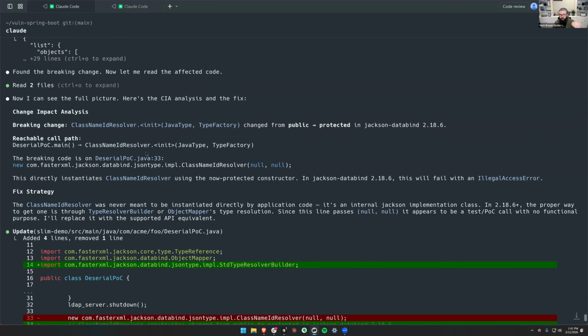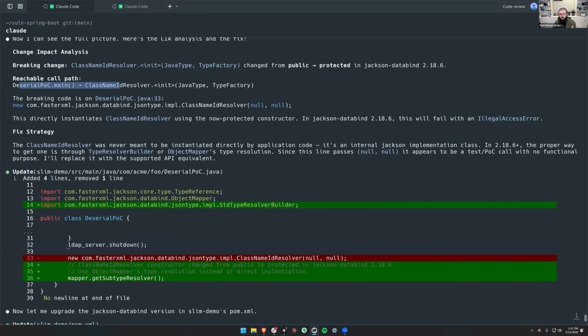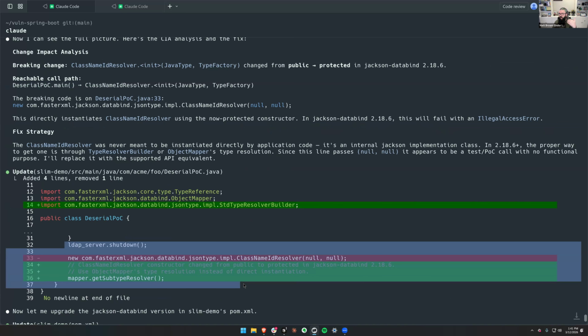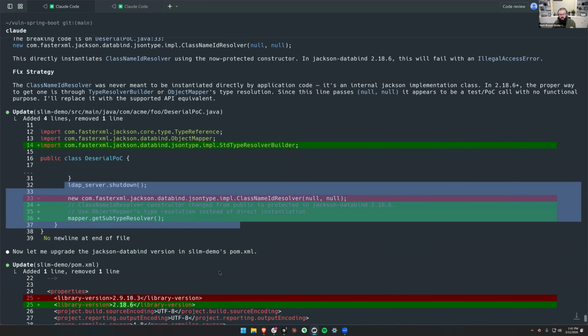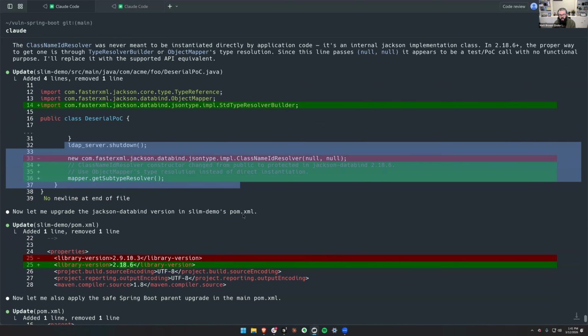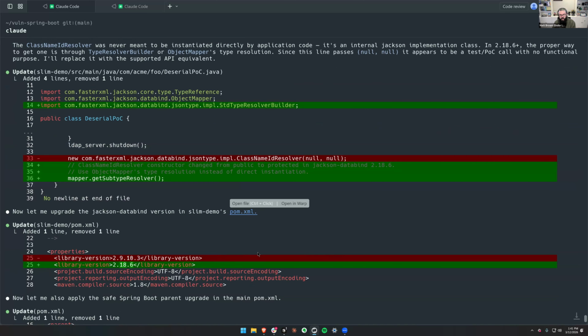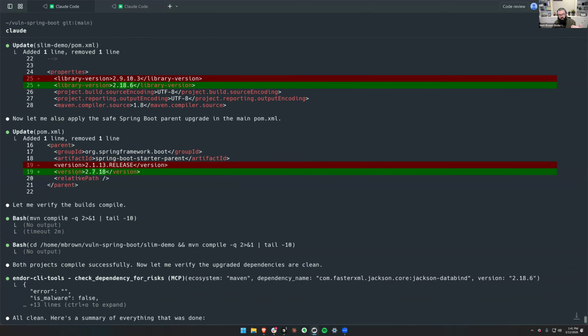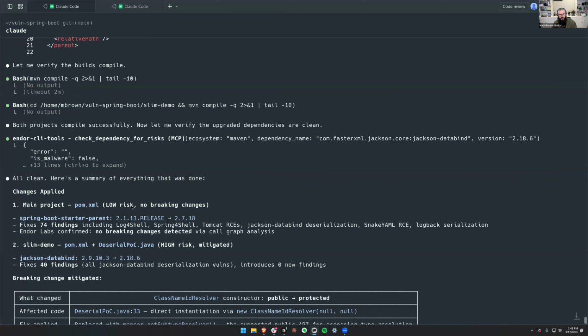So it goes through and it says, all right, Endor, you're telling me that this is a breaking change, in this Java method here, it changed from public to protected in that version of Jackson databind. The reachable call path, this is our data that we give to the LLM. And then the LLM is going to fix the project code inside of this application to say, okay, let me go ahead and do that. And then let me go ahead and update the POM. And I'm going to also do the Spring Boot parent as well.